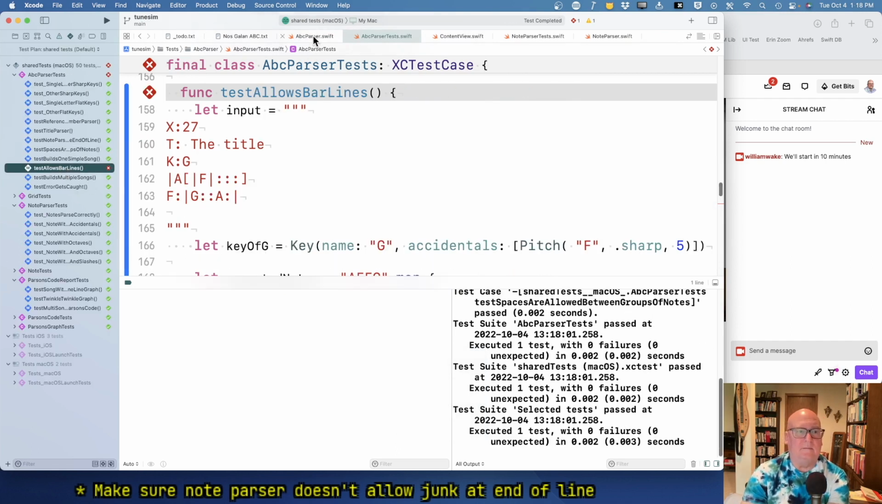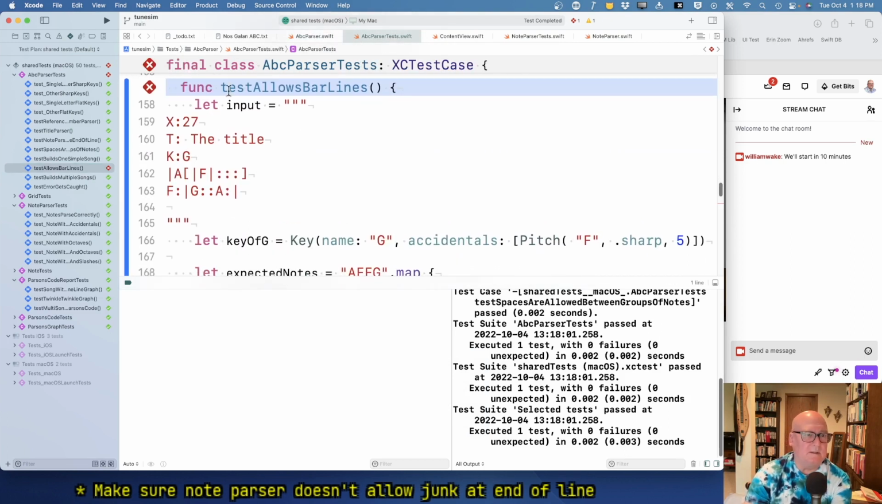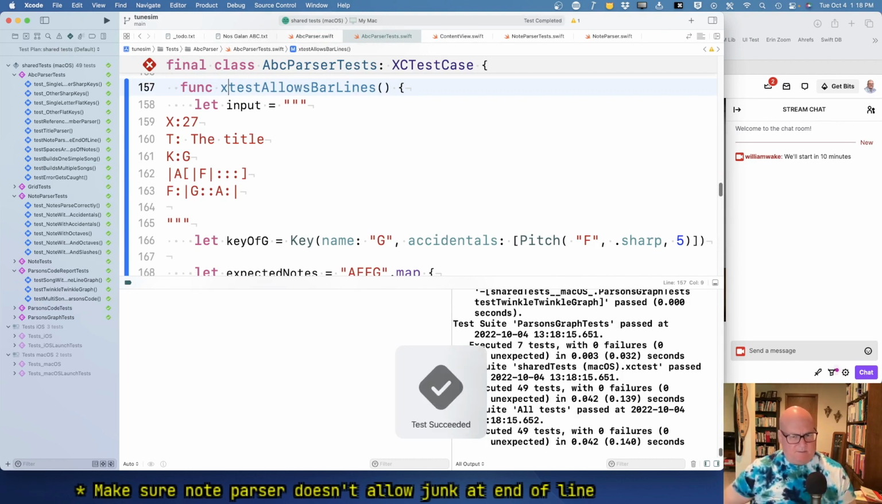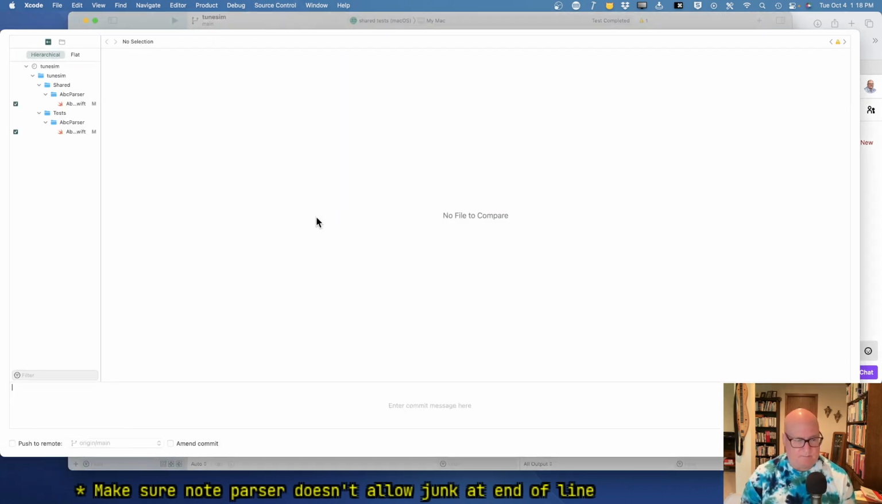All right. Let's take this test out for a minute. We're not doing something right with the spaces. I can't tell if the environment's not running tests properly or what was going on there. But okay, those tests passed. So allow spaces after notes. Okay.